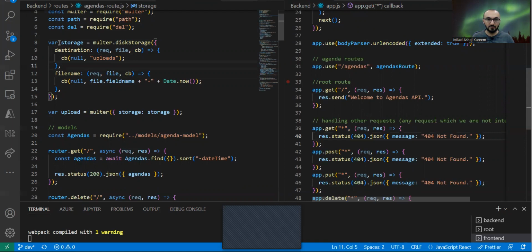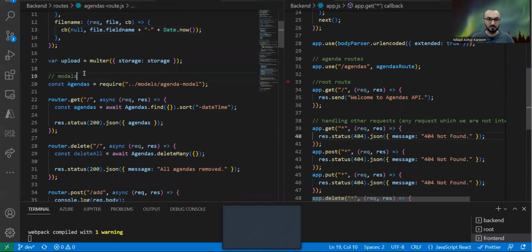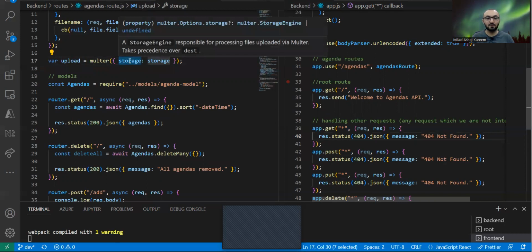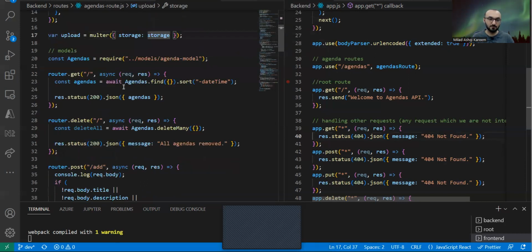So this is for handling that sys storage, which is a multi disk storage, and also to give a specific unique name by the date in timestamp, which will give a unique number for each request that contains a file, and the file will be uploaded to the server. So this is the upload variable, which just gives some options to the multer. The only option is the storage, where the multer should save the files, which is the uploads folder.